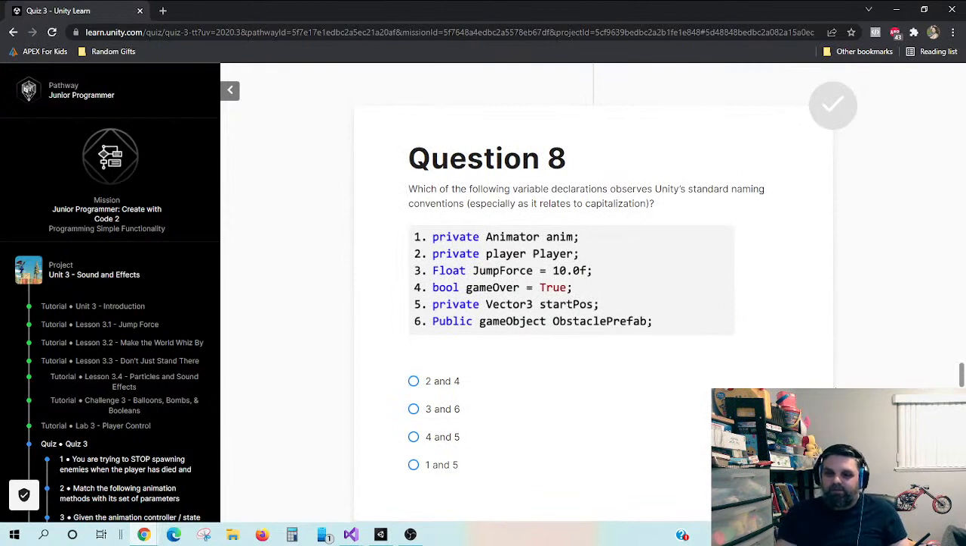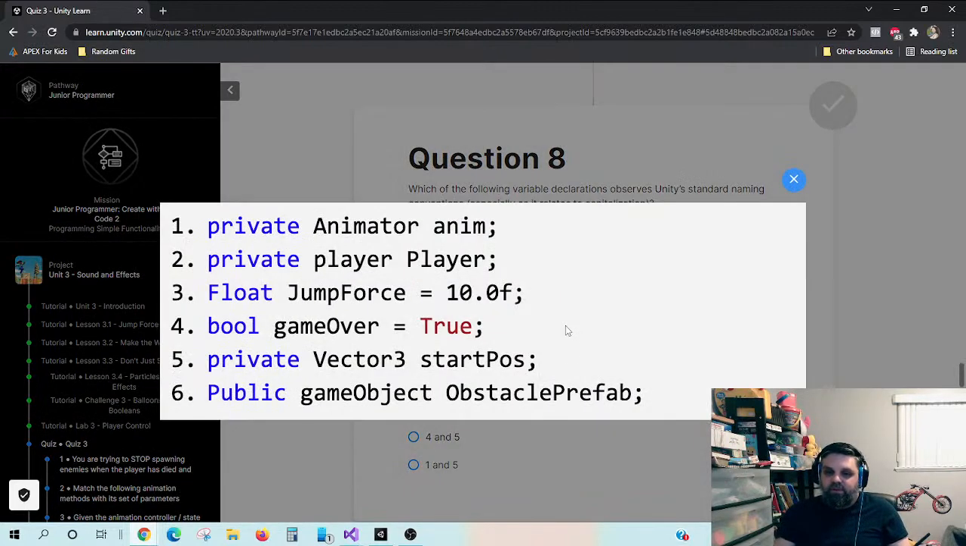Okay, which of the following variable declarations observes Unity standard naming conventions, especially as it relates to capitalization? Okay, so let's see. Public, no. Float, no. So these two are gone. Private player, maybe. Private animator, no. Bool game over equals true.